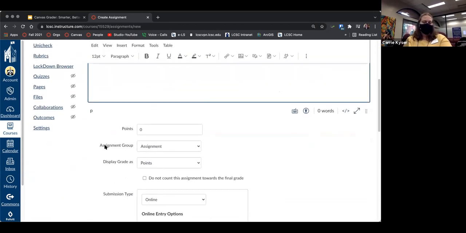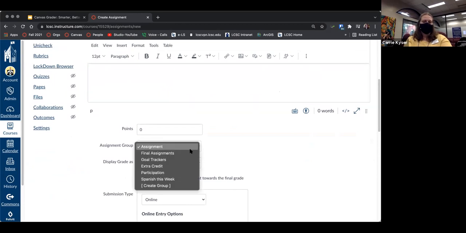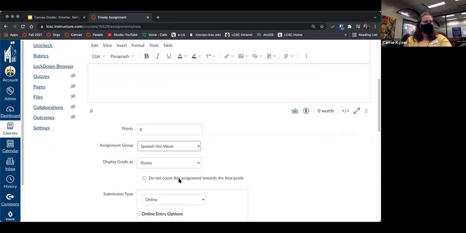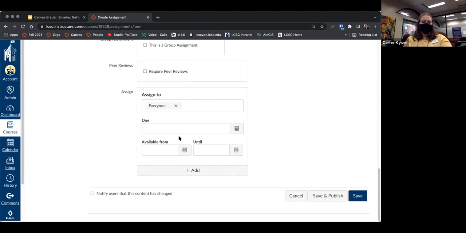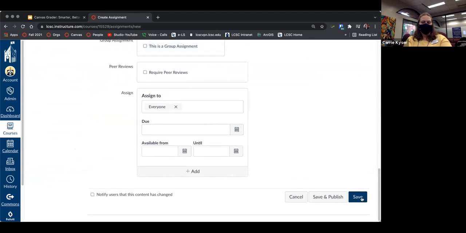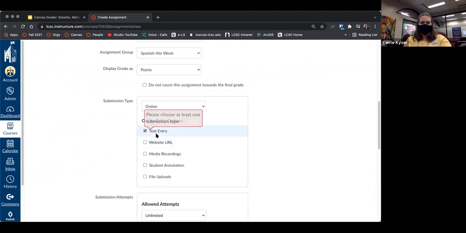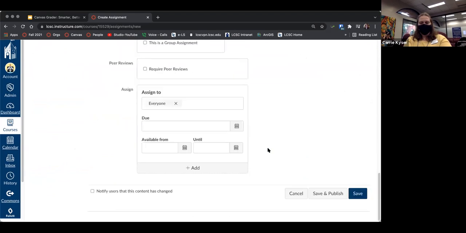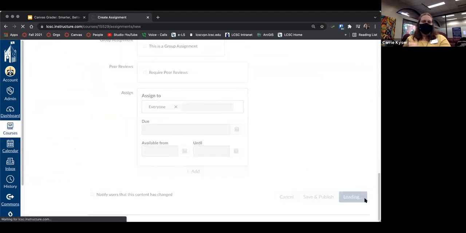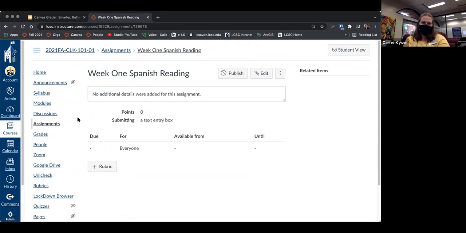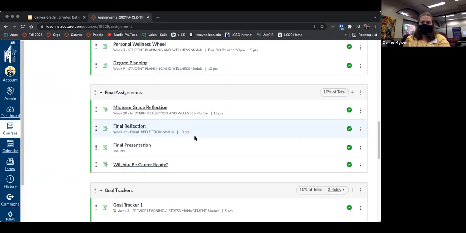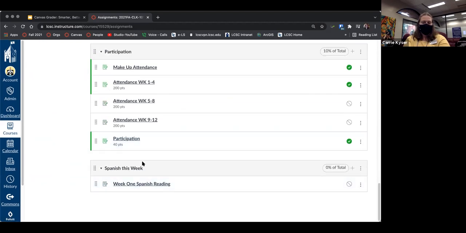Then here, do you see where it says assignment group? This is where I put it into that assignment group. Now, obviously set up all your stuff, hit save. Oh, I have to tell it something. And then that will show up when we go to our assignments, clear down here and here.